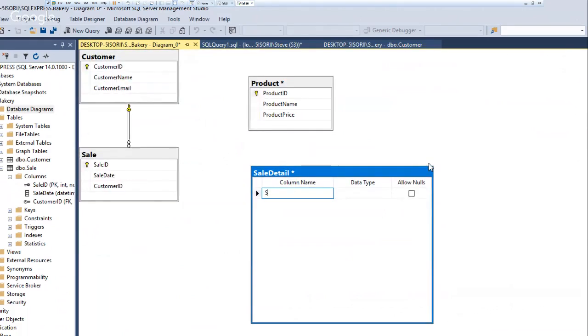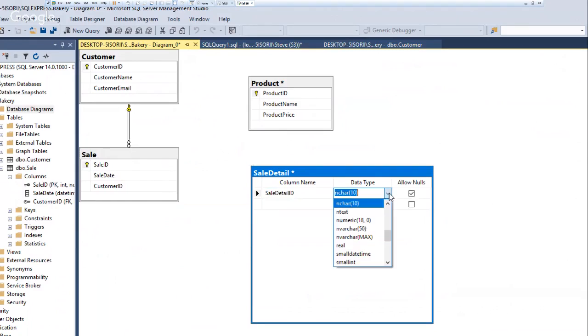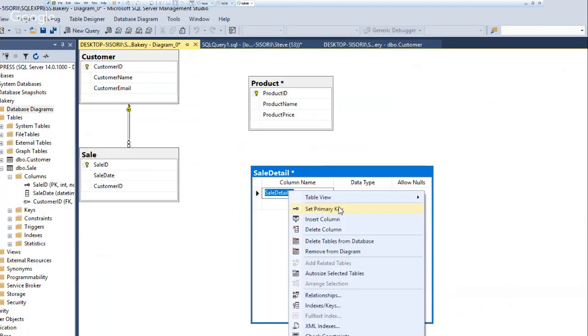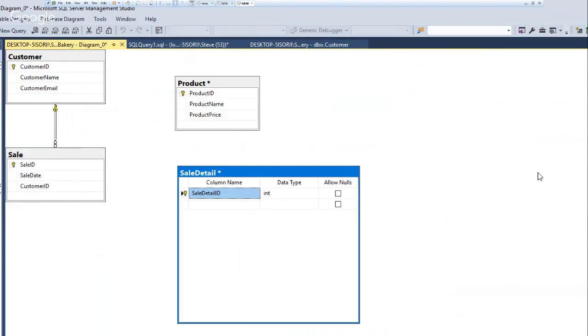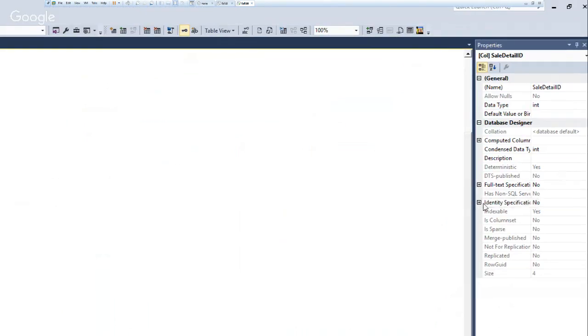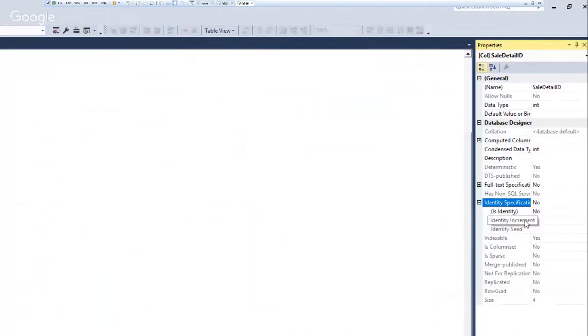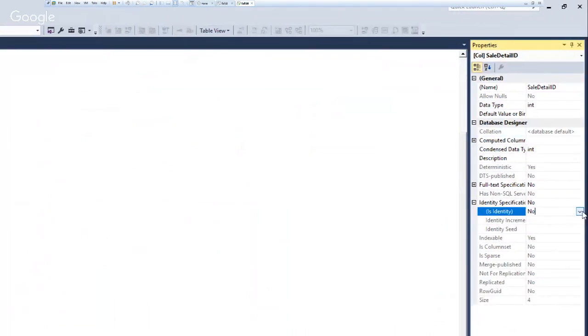I'll do the sale detail ID. Data type int. And I'll right-click and do primary key. And again, if you want to go over here, is identity, you can change that to yes.